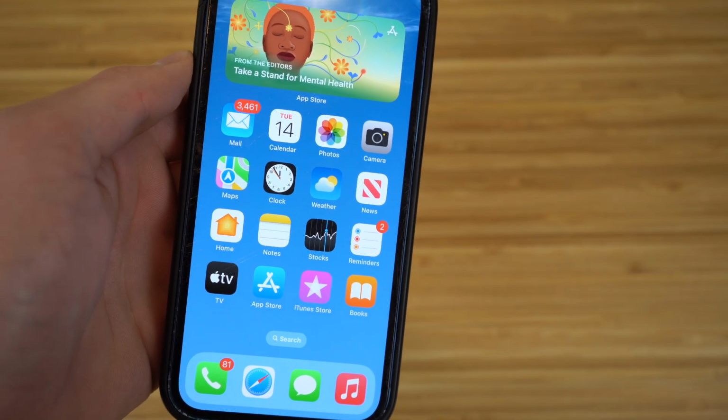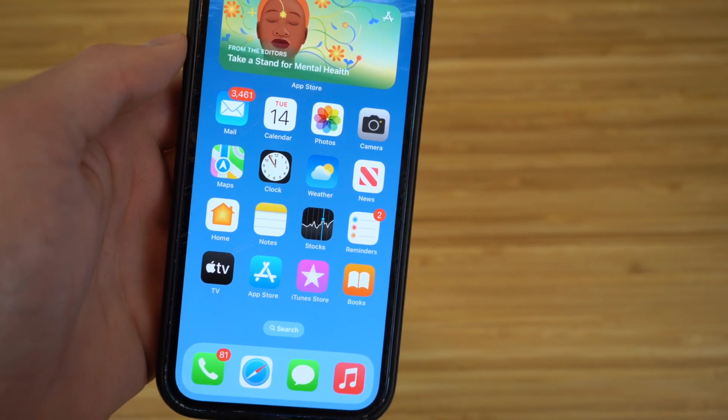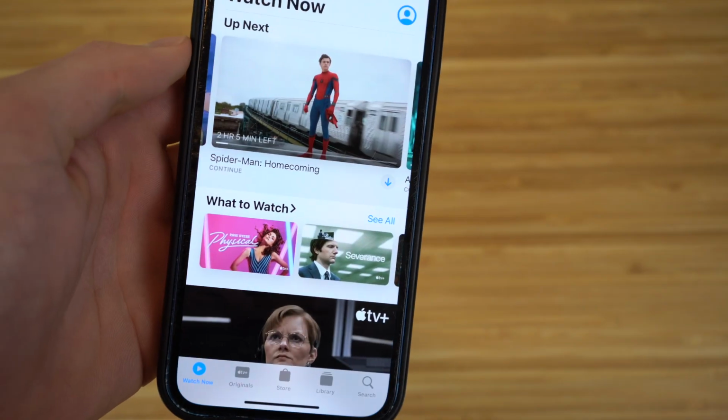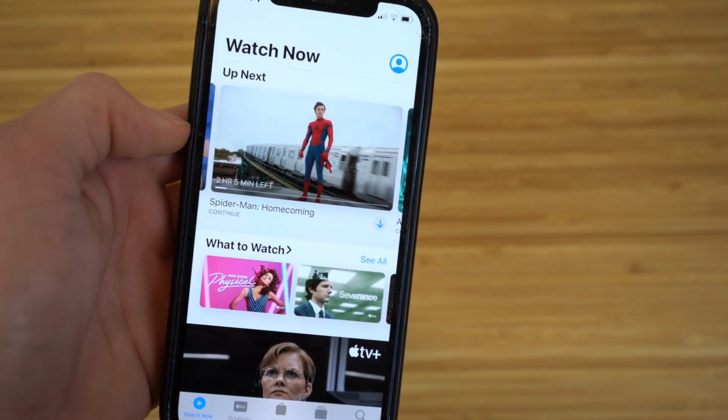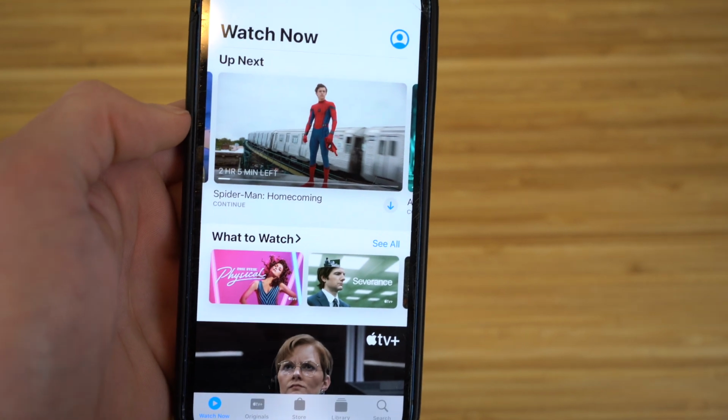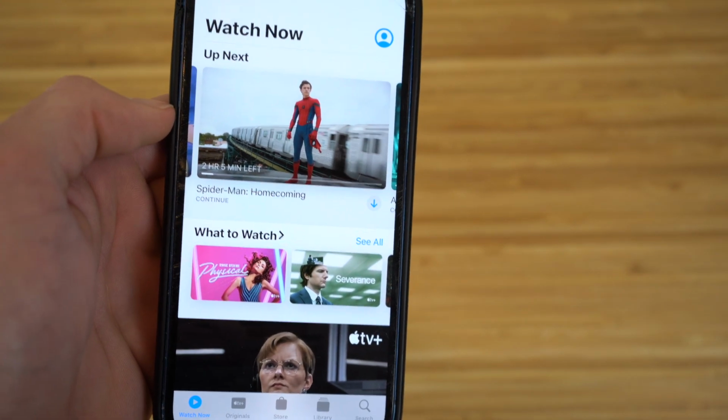And I want to show you guys a little bit how this is done. Say, for example, we go to Apple TV right here, and now you can see we have Spider-Man: Homecoming. Say I want to share that with someone who wants to watch this movie with me, and we can type and text about it while we're watching it. I want to show you how this is done.